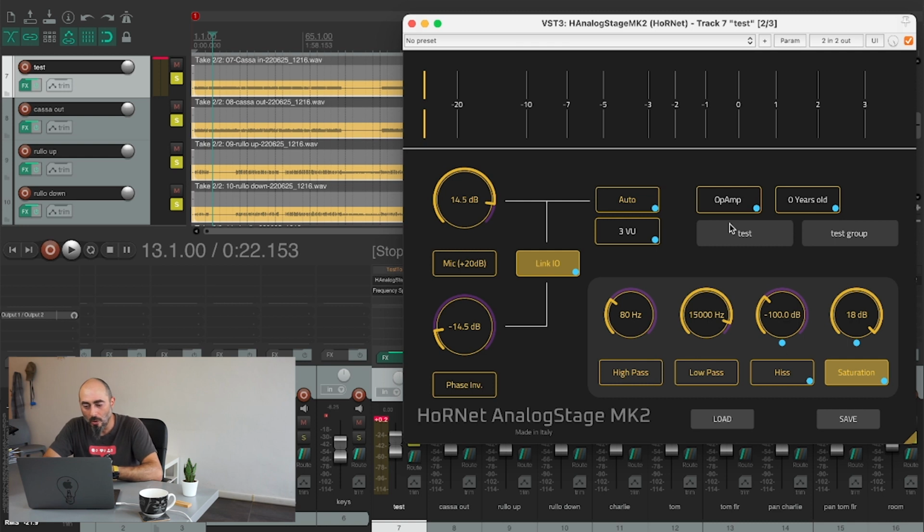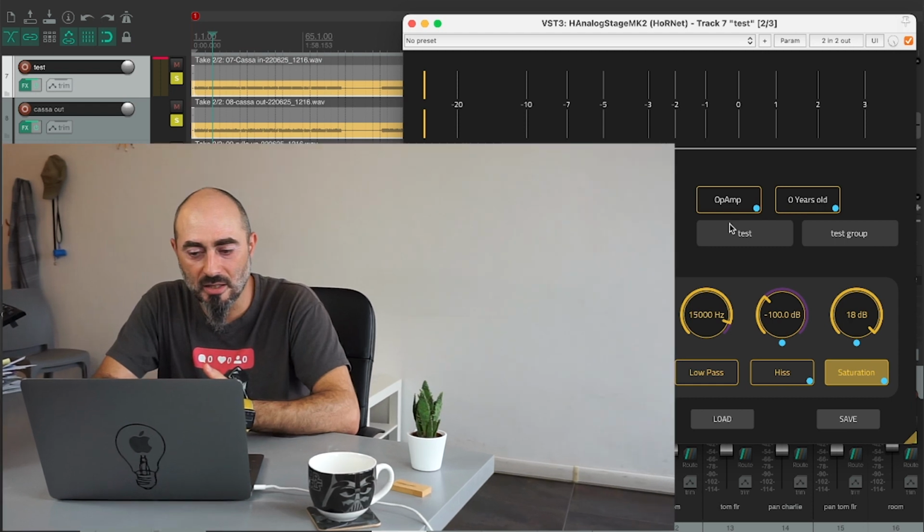I know I haven't let you hear a lot of the plugin, but I'm not sure that this kind of plugin can be well heard on YouTube. So this is how it works. This is AnalogStage MK2.